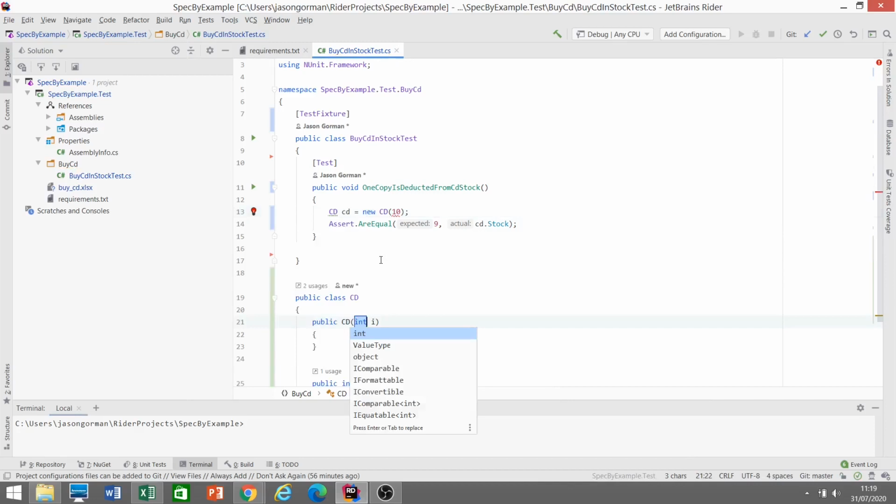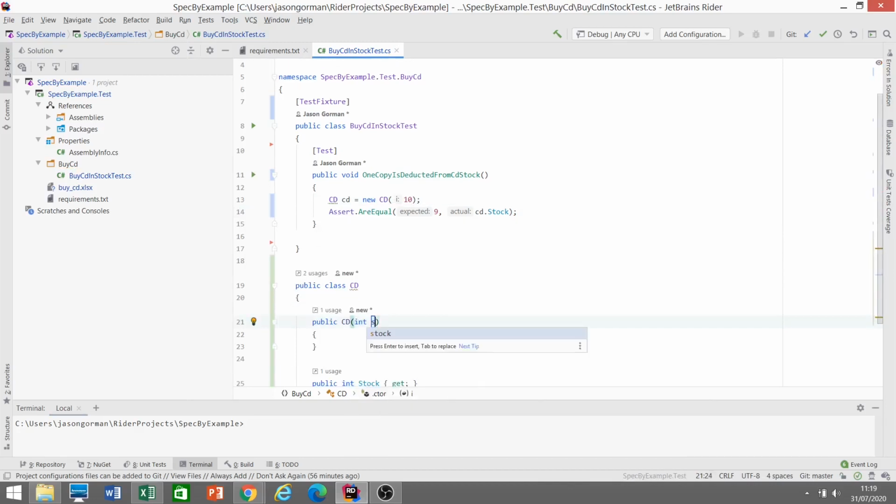Let's create the constructor for that. And we'll call that stock. That's our input stock. There we go. And what we're going to do now is we're going to buy the CD.